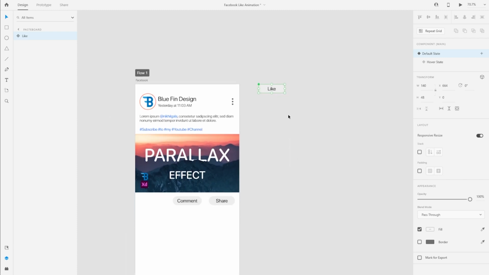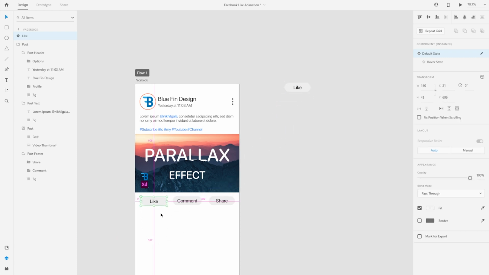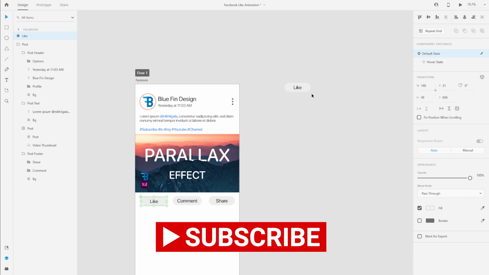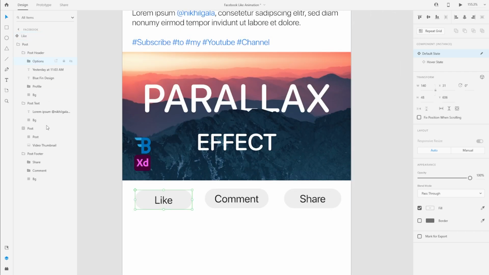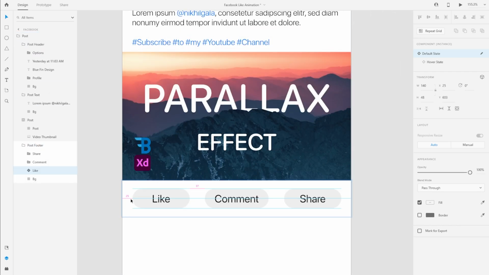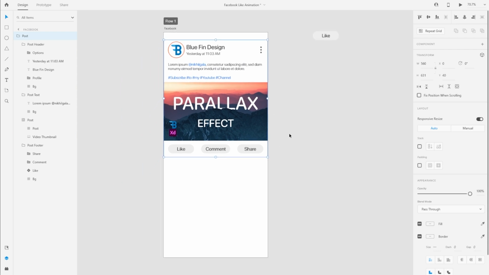So now that I have the component, I'm going to press Alt and then drag a copy. So I'm not using the main component, I'm using an instance of that. And I'm going to now move it in place, which is over here. So now I have the post complete with all the individual components, right?